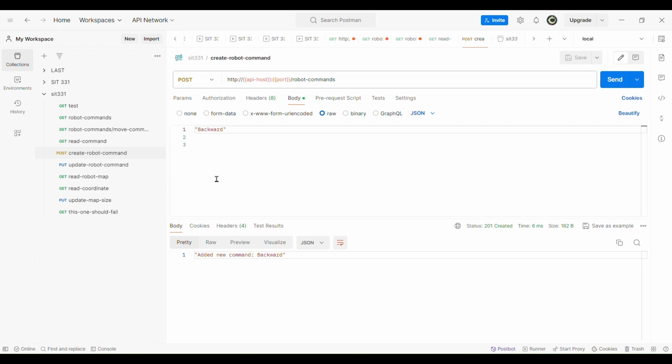In Postman we have this POST request to robot commands, which is used to send a new command in the request body. When I send this request, we receive a message confirming that a new command has been added. Which is actually cool, so we can dynamically add commands as needed.